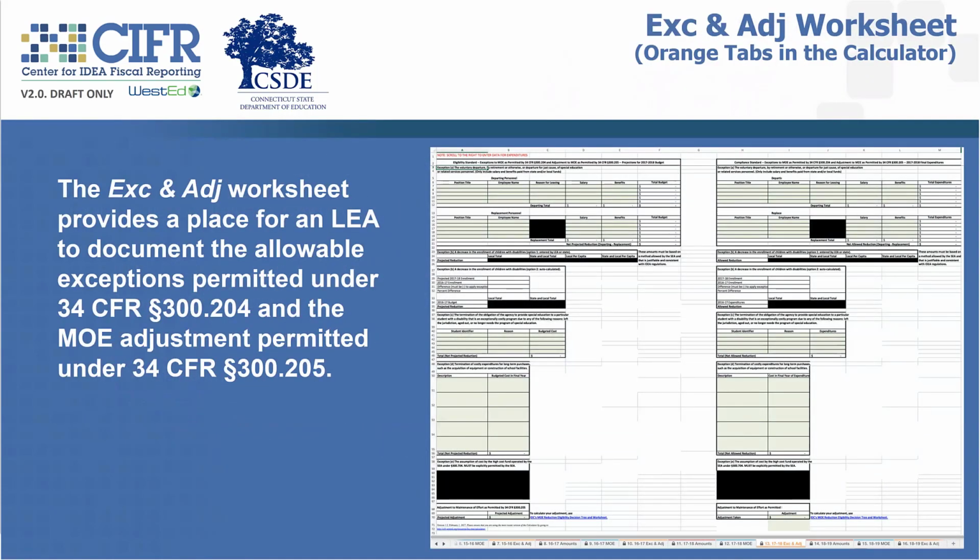Now, let's look at tab 16, or any orange tab, the exception and adjustment worksheets. When reporting MOE, your LEA should enter information on any relevant qualifying MOE exception and adjustment in that year. It will auto-populate the MOE worksheet we just reviewed by putting this information in there.